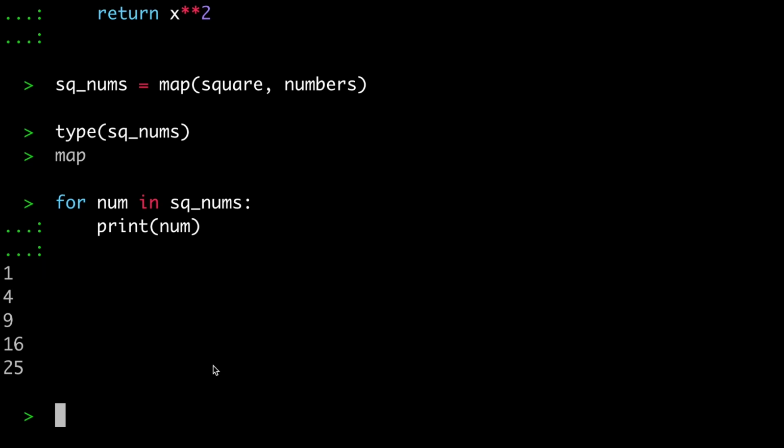All right, let's clear that up. And let's run that exact same for loop again. So for num in sqnums, print the value of num. And in this case, nothing happens or nothing's printed.